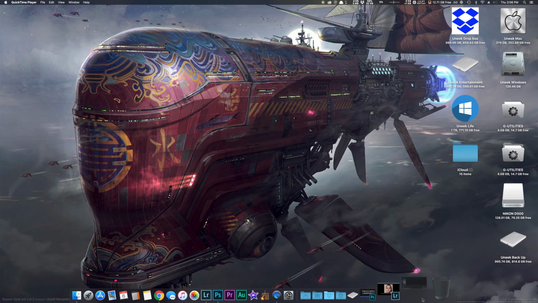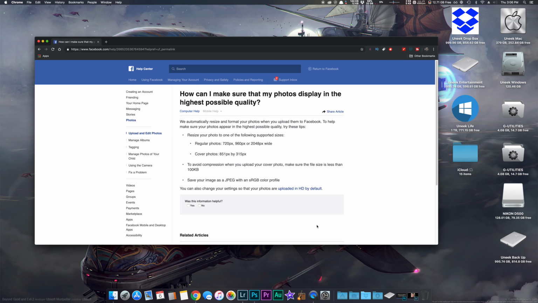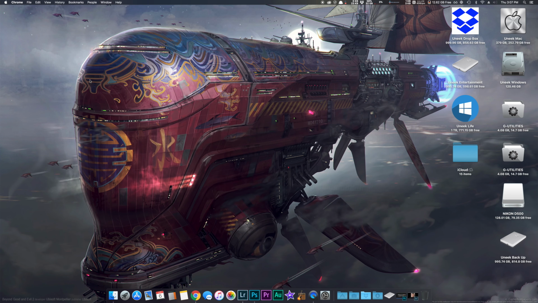So if you notice here, these are our Facebook defaults. I'll read it to you here. It says we automatically resize and format your photos when you upload them to Facebook. To help make sure your photos appear in the highest possible quality, try these tips. Resize your photo to one of the following supported sizes. Regular photos 720, 960, or 2048. Cover photos 851 by 315. Now, the size that I'm going to be resizing my images to is just 2048. Now I'm going to show you how to do that using Photoshop.